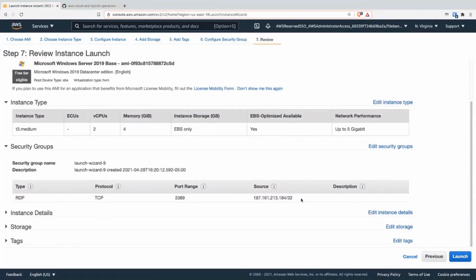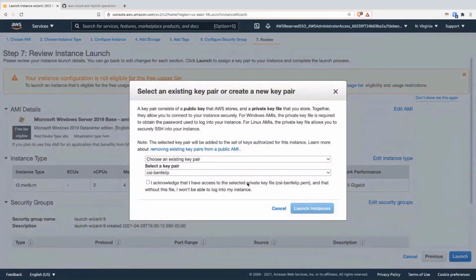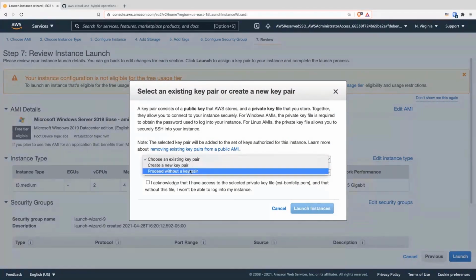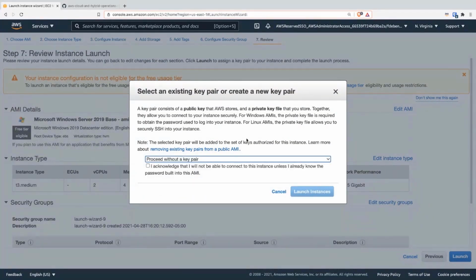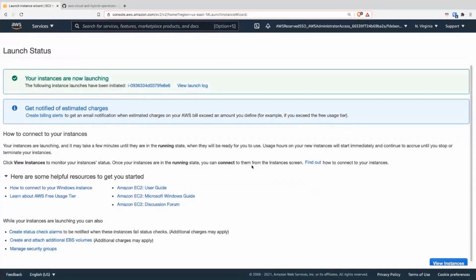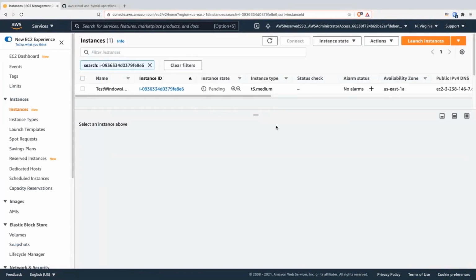Let's take a last look at the details, and if I'm fine with it, I'll just go launch. As I said, we're not connecting to the instance, so it doesn't matter if it doesn't have a key pair. So I will proceed without a key pair, and I acknowledge. And there you go, launch instance. The instance should launch shortly.